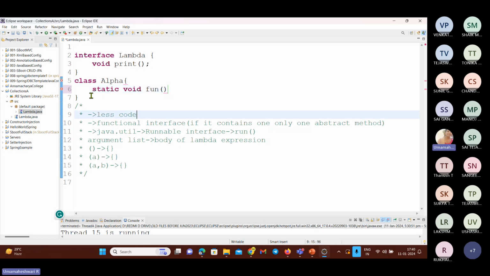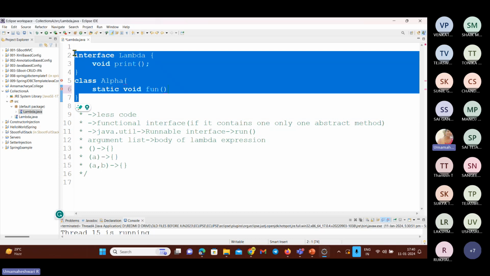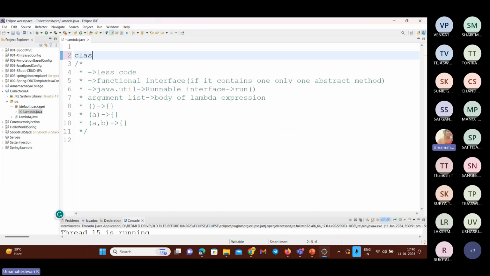So instead of using this interface, let me create one. I just want to show you one simple example on this. That's why I'm trying to do this. Okay, so let's see.